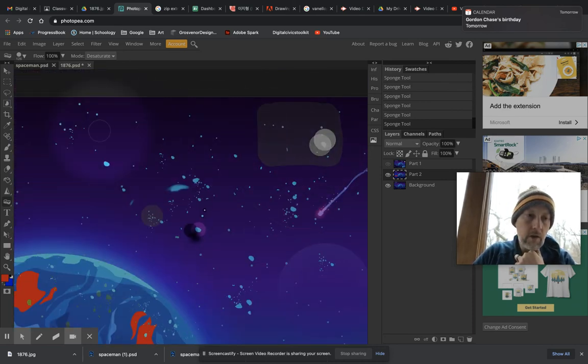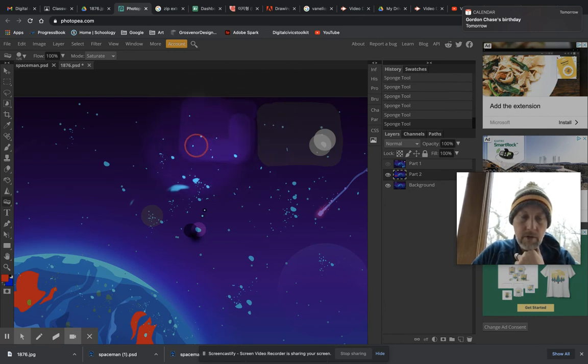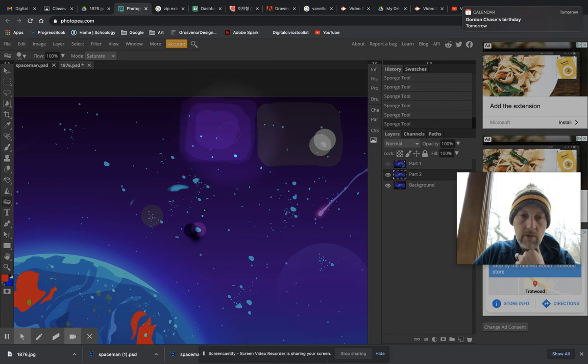Now if I go the opposite way and I go saturate, and I'm just going to make a square next to this one, it's going to try and make the colors more intense. You see as I click and drag, every time I do it, it makes it a little bit brighter purple. I can make it one, two, three, four times brighter, deeper purple there every time I click. So that's what the sponge tool does.